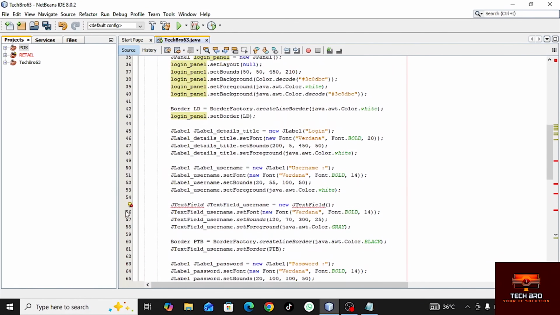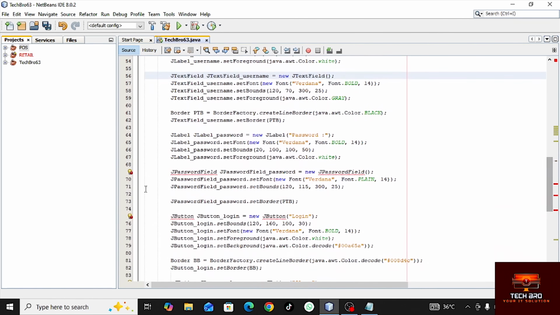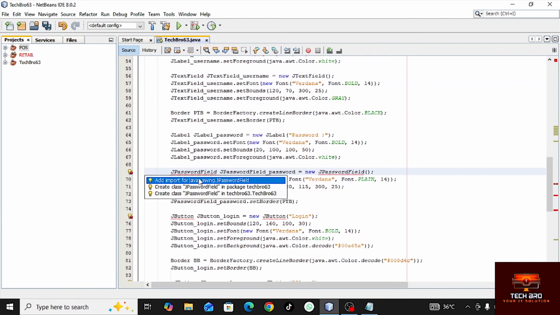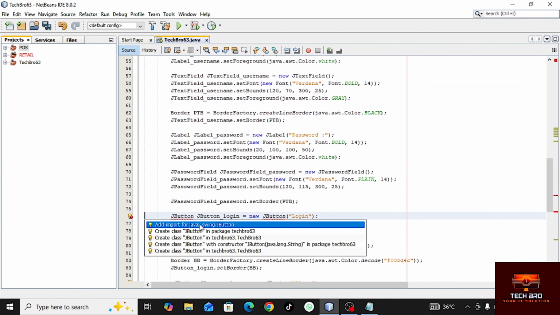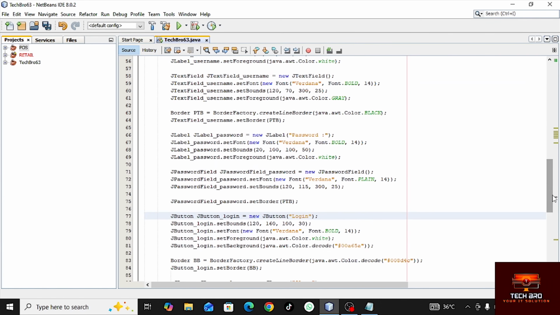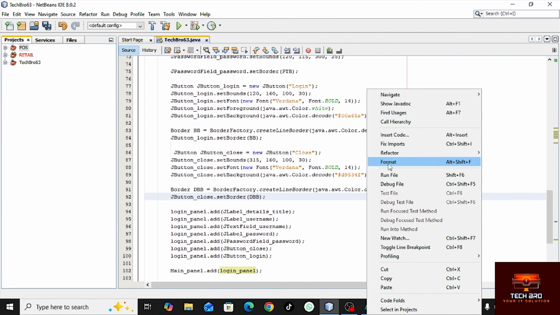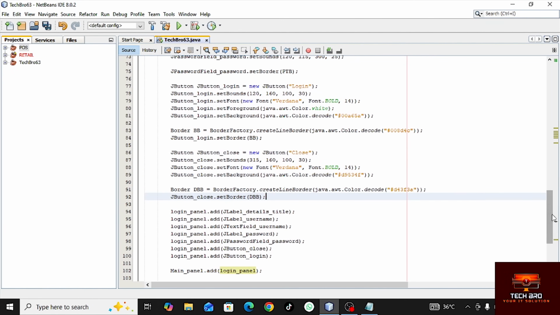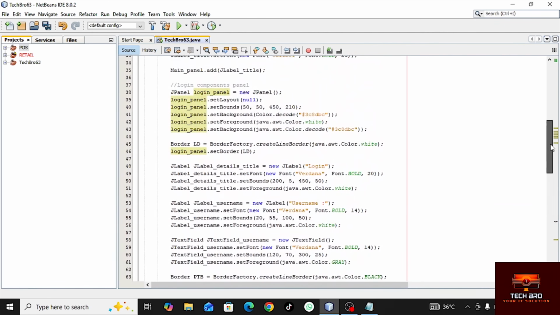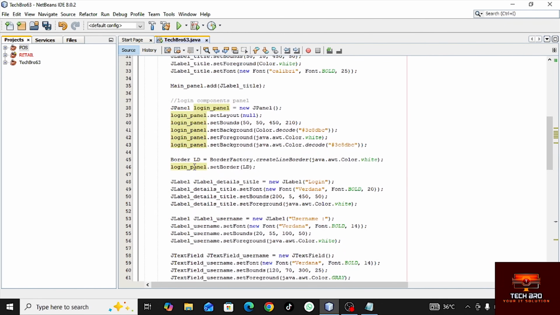So I'll need to import the JTextField. Also, I will have to import the JPasswordField and the JButton. So all our errors are gone. I'll format my work. So we'll proceed from line 46. We ended at line 46, we'll proceed to line 48.